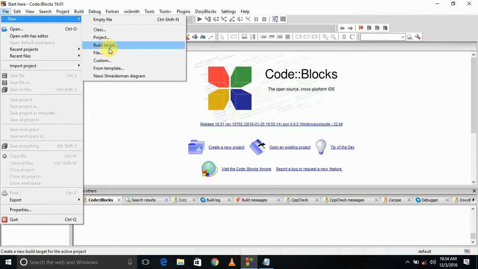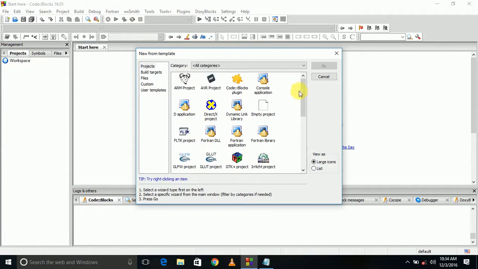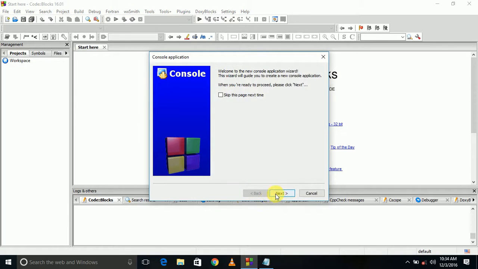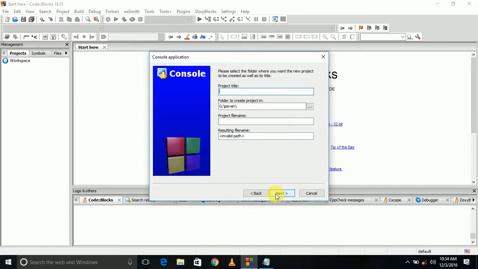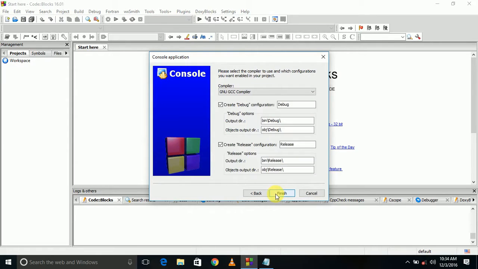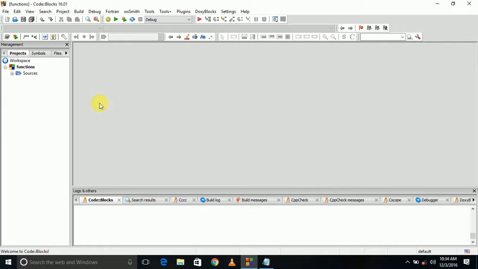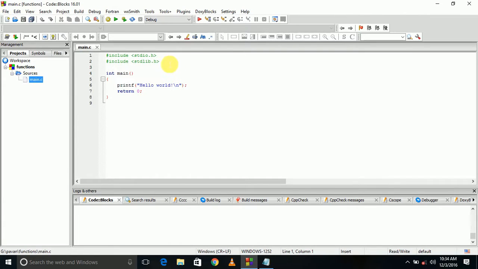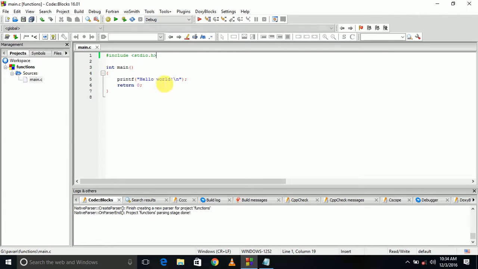New project. Select the new project, then go to console application. Click on Go. Next. Project name is functions. So I got a C file over here. This is the hello program created by the Code::Blocks software.